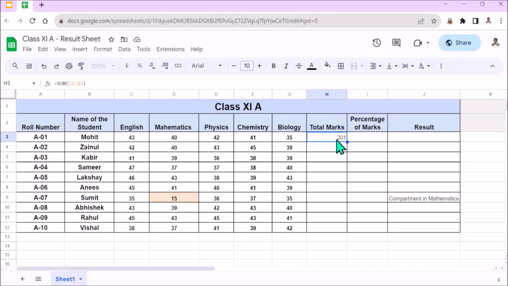The same formula I want to apply for all the students. I have to select this cell, come to this handle button and drag it down. The formula is applied to all, and now I have got the total of all the students.